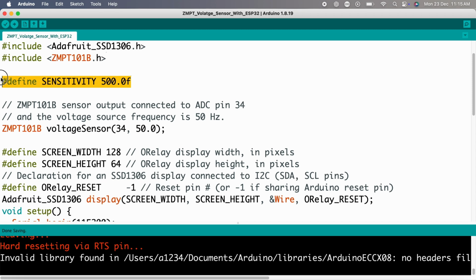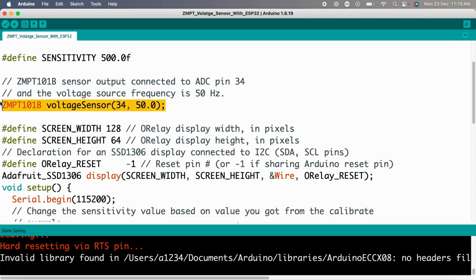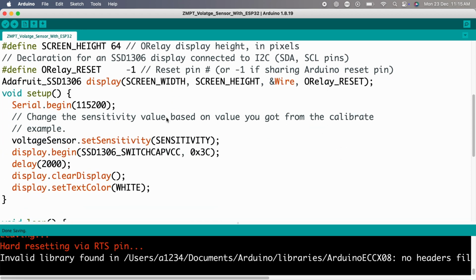Here we define a variable called sensitivity, which is used later in the code for calibration. In this line, we define the ZMPT101B sensor with the ADC pin, that is GPIO34 of ESP32, and here we need to mention the source frequency, in my case it is 50 Hz. After that, here we define the OLED screen dimension, which is 128 x 64 pixels. Then in the setup section, we first set the sensitivity value of the ZMPT101B sensor. Then the OLED display is initialized using the Adafruit_SSD1306 library.